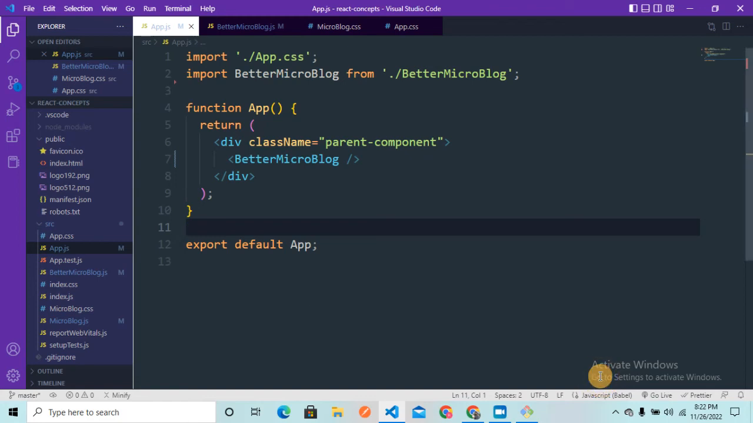Hi there, welcome back. We are going to learn the useReducer hook by creating a basic social media app where a user can post something and delete. So the useReducer hook offers you a better way to manage your state in your component as compared to the useState hook.